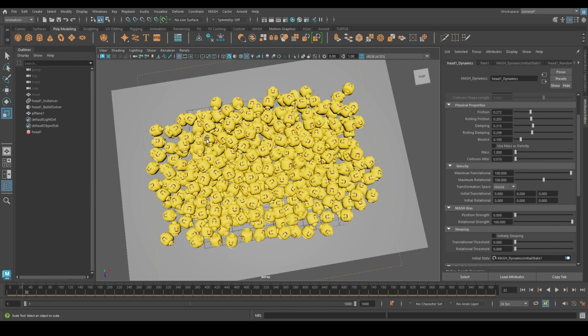And this is how you create instancing and dynamics in mesh. It's just a simple technique. I haven't gone too deep into the mesh system.